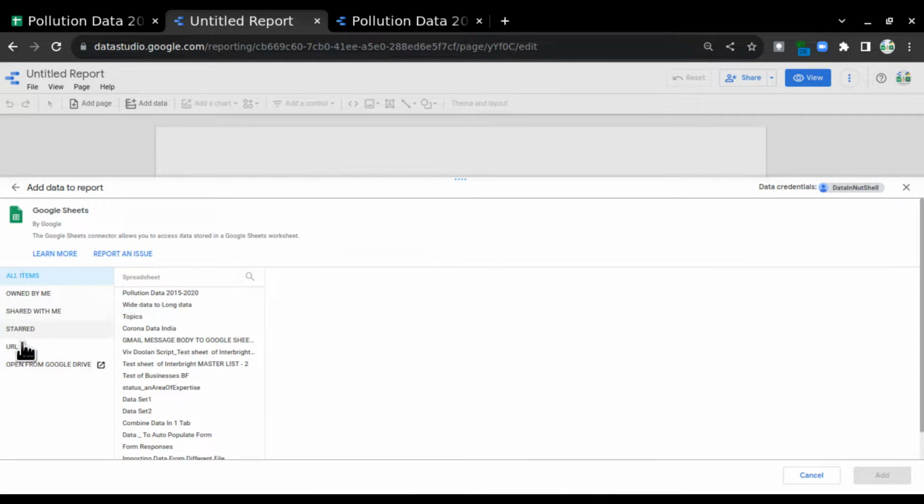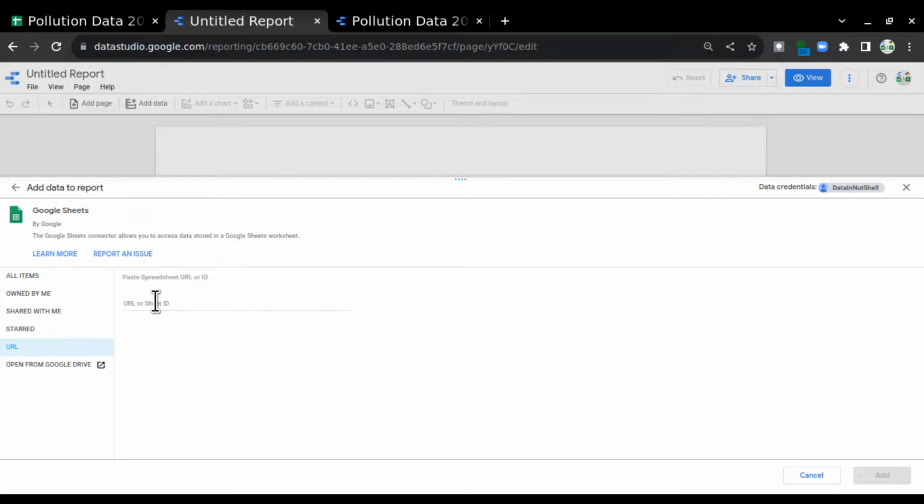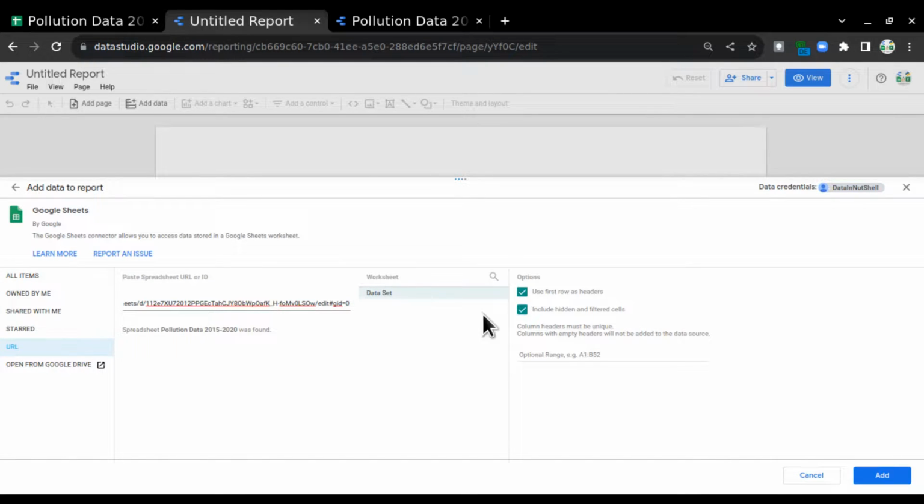Then these are the ways through which we can connect to our source. So in this case, I know the URL directly. So I'll just click on the URL section and paste the URL here. It will automatically fetch the tab name and columns, everything. So our tab name is dataset. Okay, and we will tick this: use first row as headers. Yes, I want the first row to be the header. Okay, then hidden and filtered cells also, I'll just tick that, and we will just click on add.